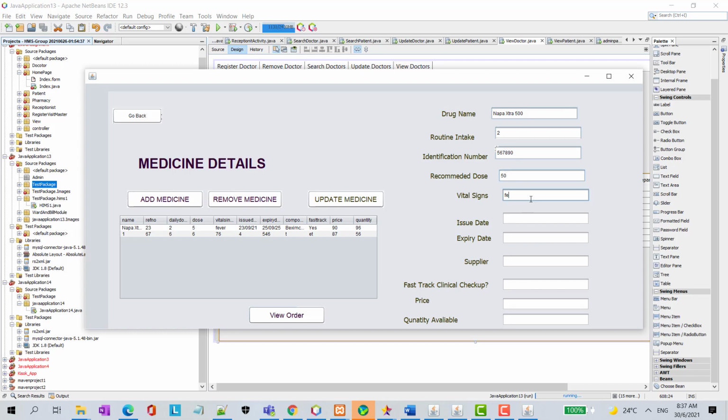Suppose we have a mild fever, then you need to take the medicine. The issue date is 2 September 2019, and the expiry date is 2 September 2025, and the supplier is Beximco Pharma. The first clinical checkup is done, yes. The price is 19 and the quantity is 100. Then we can add this medicine here, and the medicine has been added successfully.